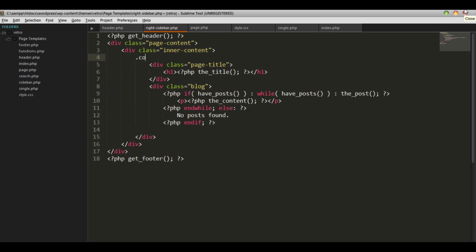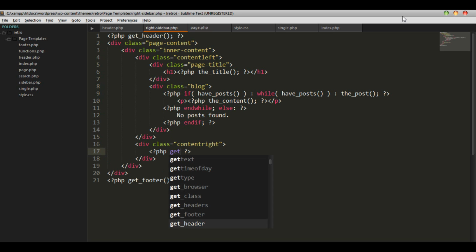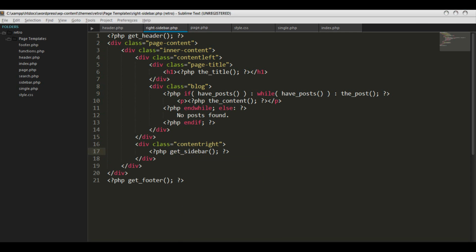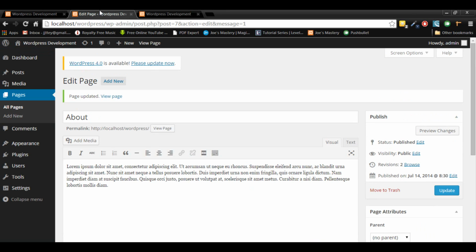And right here we're going to add content-left, just like our blog, how we did this. And then underneath the content-left tag, we're going to add a content-right for the sidebar. And we're going to go PHP get_sidebar. Save it. And now if we go into our page here and we refresh.